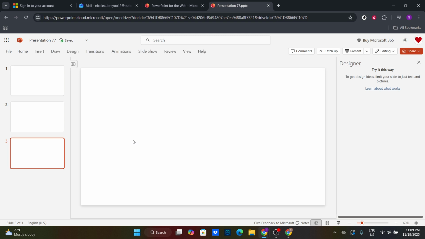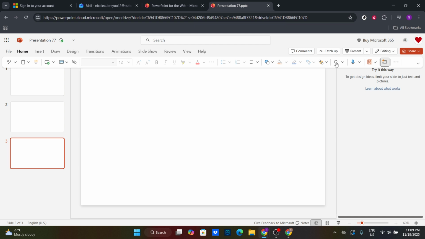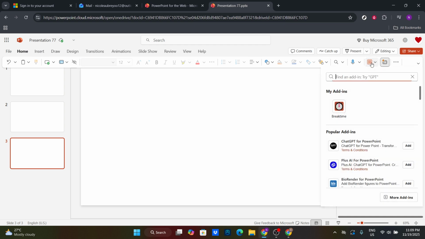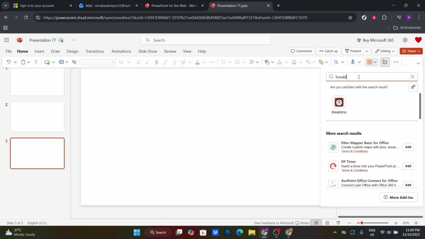Now move to the top right area of the menu and open the Add-ins options. Select Add-ins, then use the search box to look for an add-in called Break Time. When you find Break Time, click Add and approve any prompts to install it. Give it a moment to load. Depending on your connection, the timer panel may take a few seconds to appear on your slide. Once it shows up, you're ready to configure it.